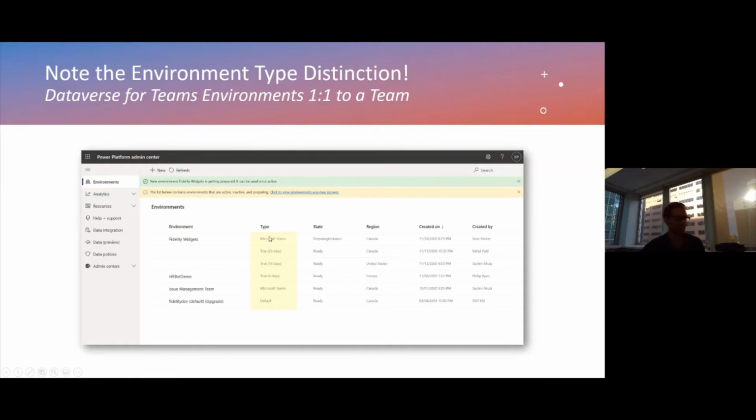The important takeaway there is that a Dataverse for Teams environment is created for every team as soon as you deploy an app or a bot or a Power Automate flow into that team, into the Dataverse for Teams. So that's part of the deployment that happens. We're going to talk a little more about the importance of these environments and managing them appropriately as we work through this presentation as well.